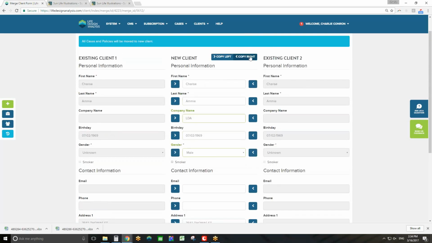Now, the other thing you can do as well is I might say, look, if they are the same, I'm just going to take all of it from one client and just say that's the master record and copy all from the right or copy all from the left. So hopefully that makes it a little bit easier if you do find yourself getting multiple clients or you've accidentally created another client and put them together.